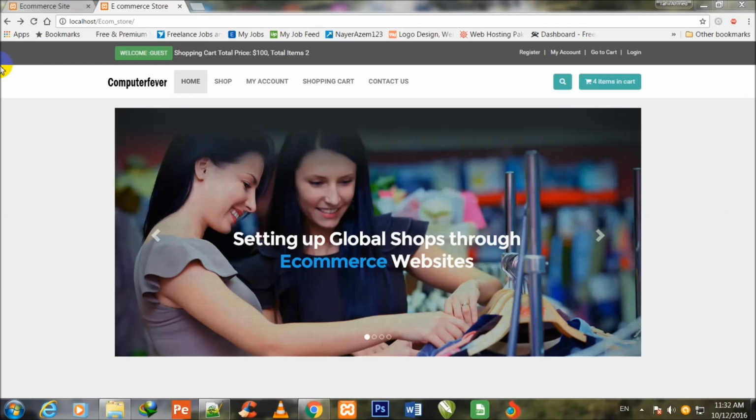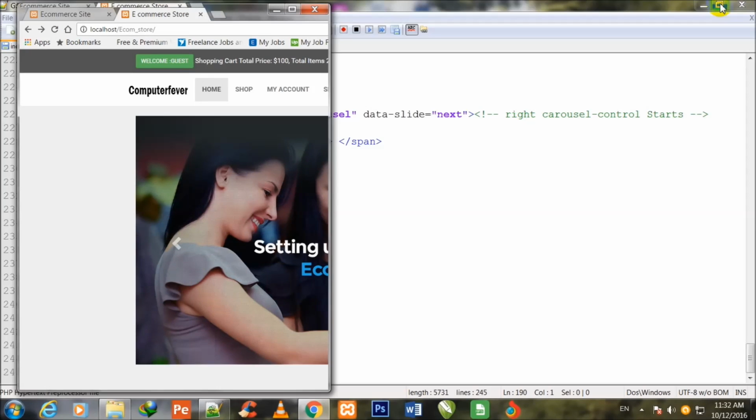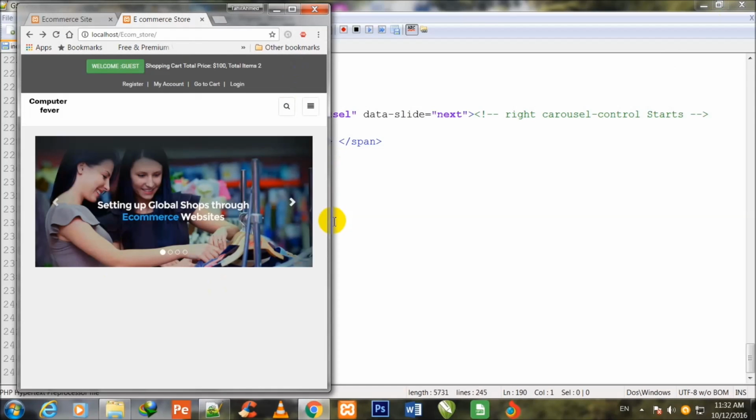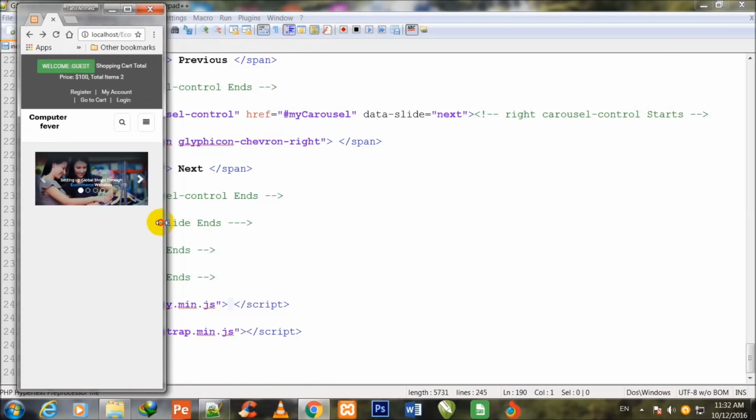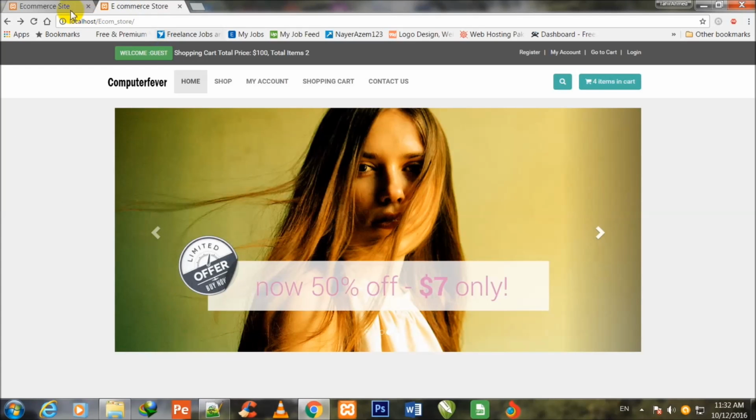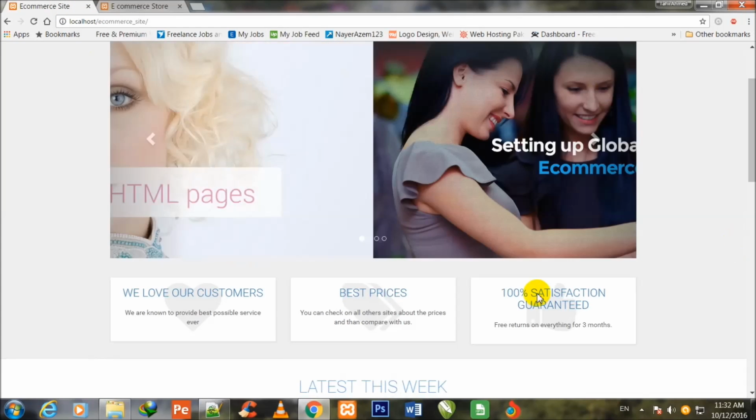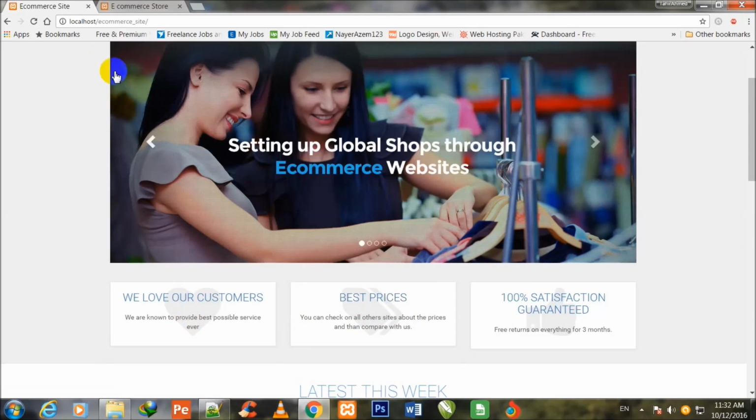Friends, in the previous video I made this slider, and I would also like to show you that it is fully responsive. If I decrease the size of this screen, you can see that its size also decreases and it is working very well. So friends, from this video I shall begin to work on these three boxes.